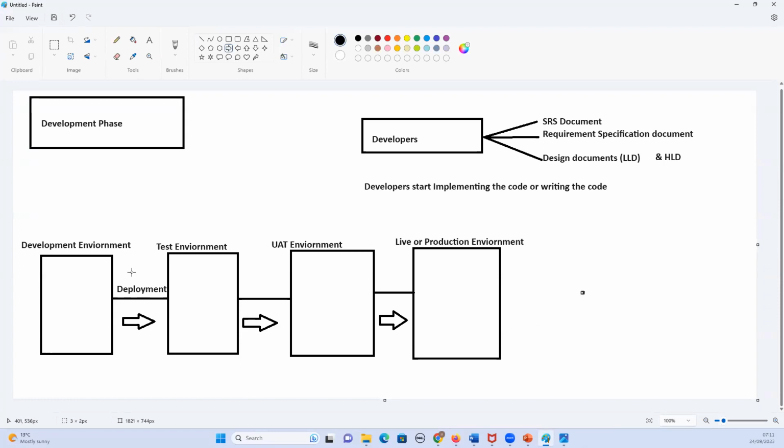So in the development environment, the developer writes the code. Once the developer finishes writing the code, it will be deployed onto the test environment. The reason it is deployed onto the test environment is to test whatever has been developed. So deployment is done.